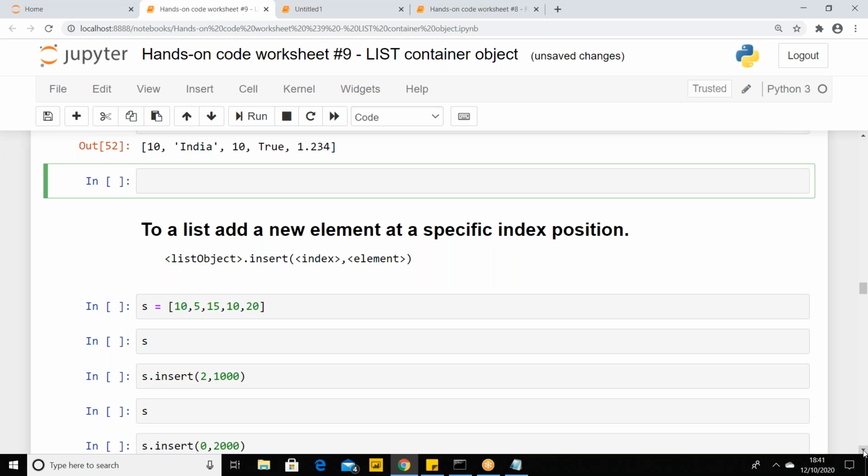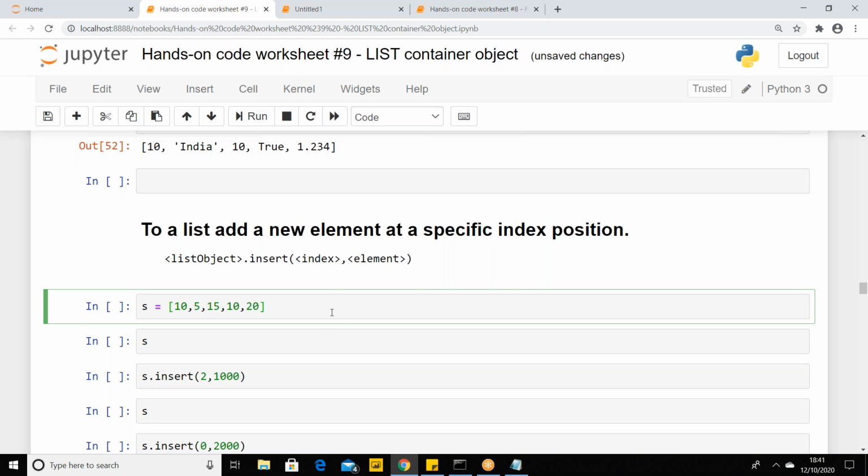The first one is the index position where you want to add the element. The second one is the element that you want to add. So at any given point of time, even using insert, you can add only one element. Don't give an index position and try to specify multiple elements there. Okay, let's see this. Let's try to explore. We have elements like 10, 5, 15, 10, 20.